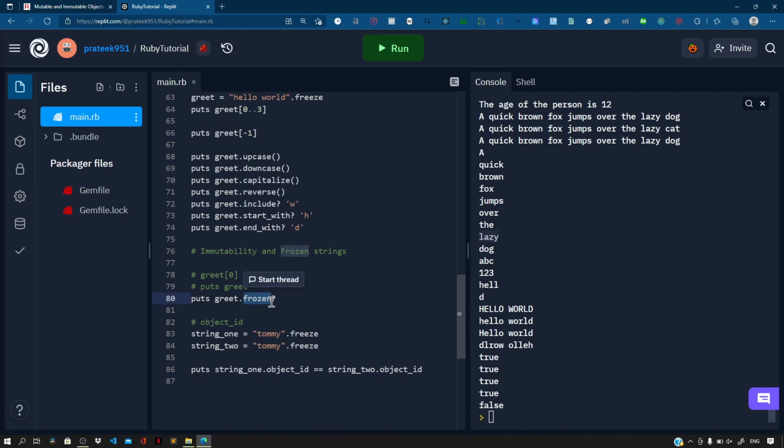Now freezing, as we just saw, is not limited to strings. Any object can be frozen. Now once an object has been frozen, it cannot be unfrozen. So we need to be careful when freezing objects that contain other objects, like an array. The contained objects won't be frozen. Make sense? So freezing is only a single level deep.